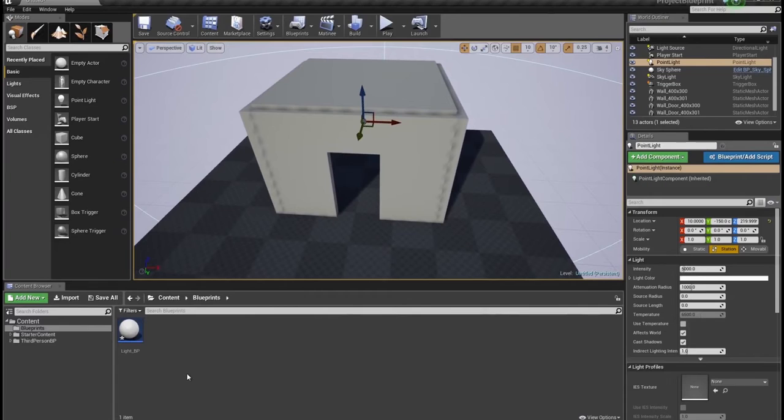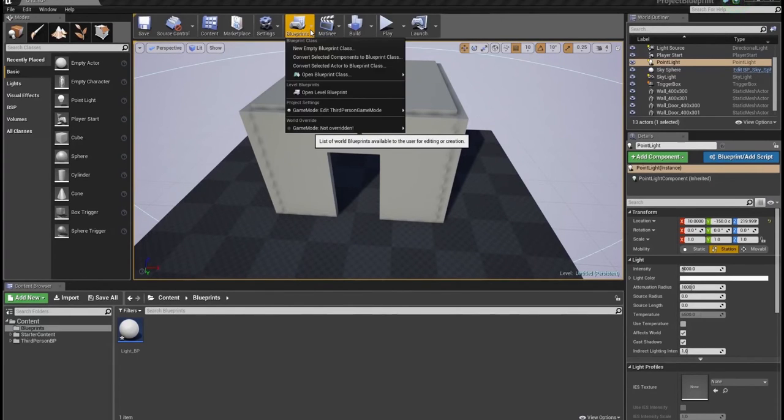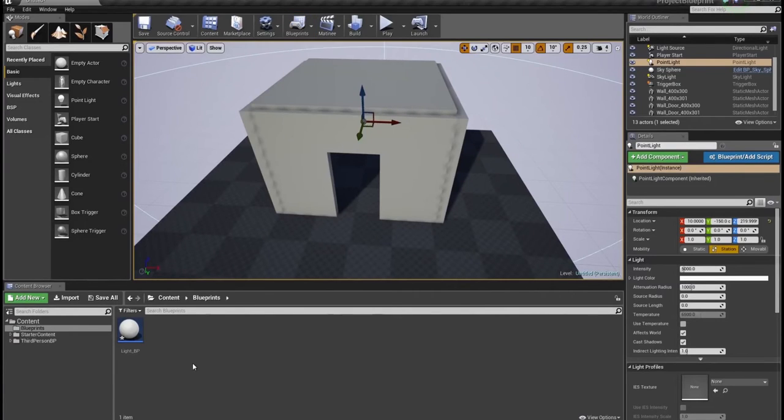So our light blueprint is created. Those are the most common methods. There's one more method. It's a little bit obscure, but you could use this as well. From the blueprints option, you can create a new, empty blueprint class from here as well. You can also convert things to blueprint from this option.